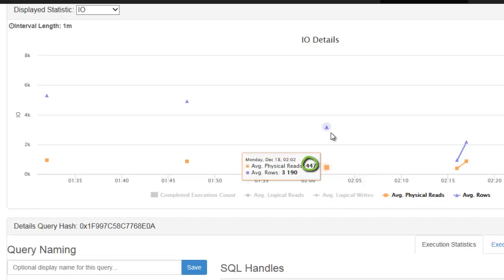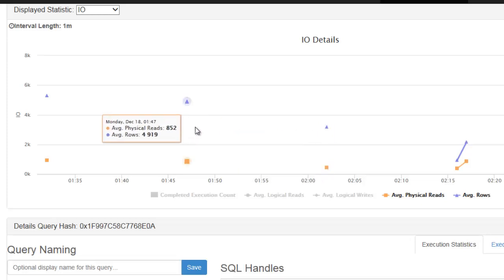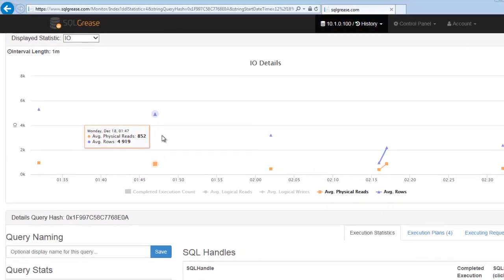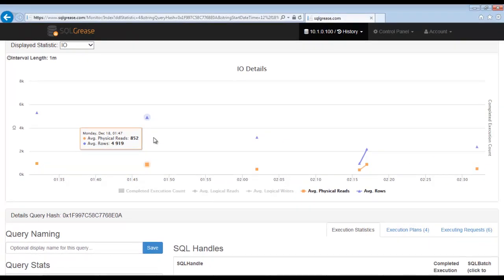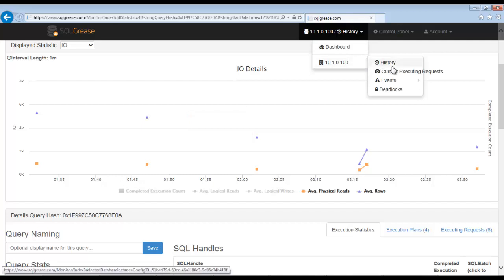We can see that at 2:02 a.m., the query performed 447 physical reads per execution. This is slightly lower than usual. We can rule out increased physical I/O being the cause of the higher I/O wait. We are currently only looking at workload from a single query. We need to look at total workload from all queries to see what might be causing the slower I/O.